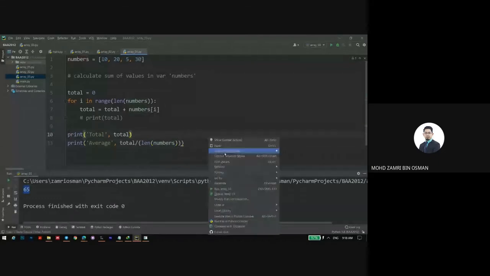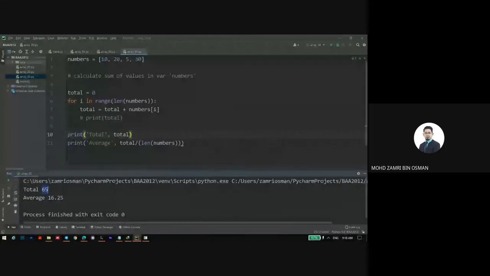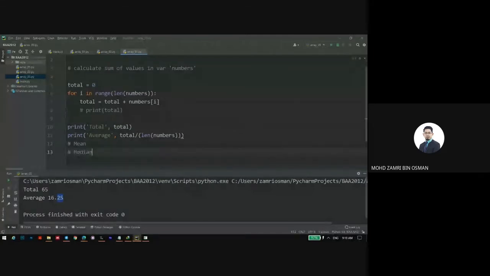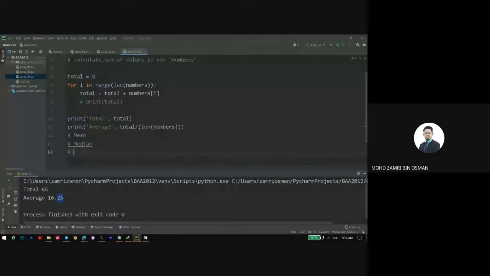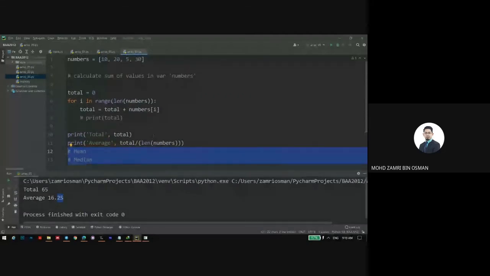Run the program, and then total is 65. Average is 16.25. Okay, so instead of the average, you can do other things here, maybe mean, median, whatever, and so on. Your focus in this subject is that you need to know how to do calculations, computation, programming. Okay, all the things in the data, supposedly numerical values, either integer or float, right?